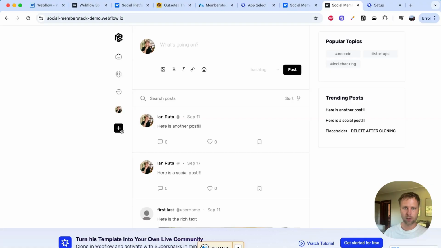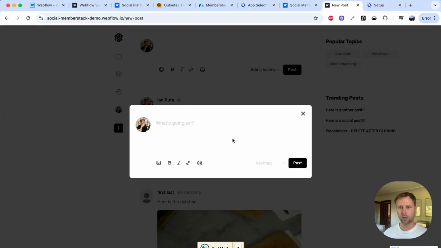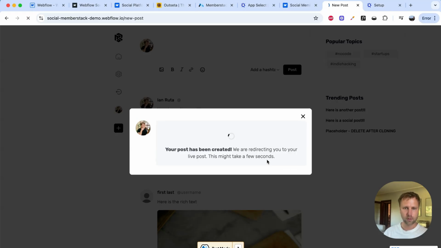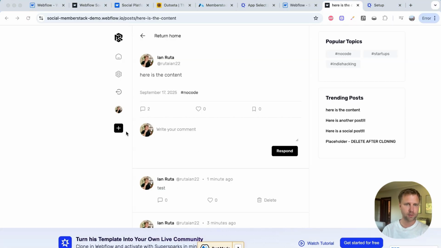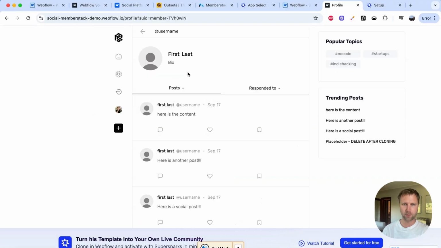And now if I go to create another new post, and press post after selecting a hashtag, you'll see that this time the username gets displayed with my post and also my comment. And as you can see, if I go to my own profile page, the username is also now being displayed here.